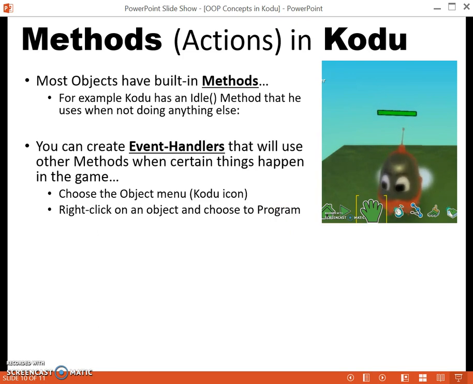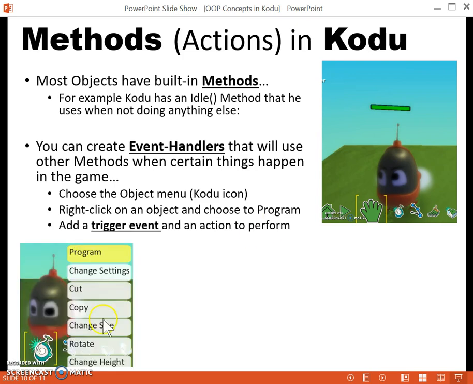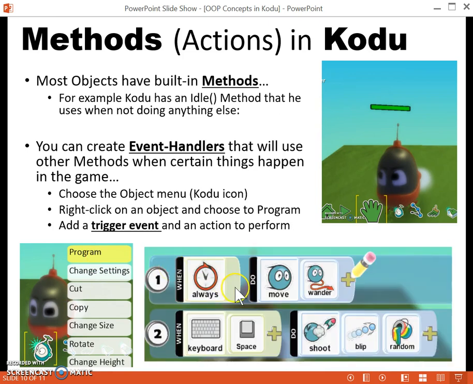In addition to these, you can create your own event handlers. An event handler is where you give Kodu or other objects an ability to react to things happening in the game with additional actions. To do this, we right-click on the object and choose to program. So here we can see that with the object menu chosen, we click on program, and we can then apply a when trigger to a do action. When this happens, do these things.